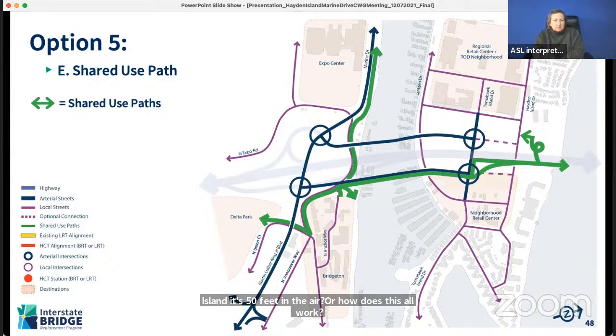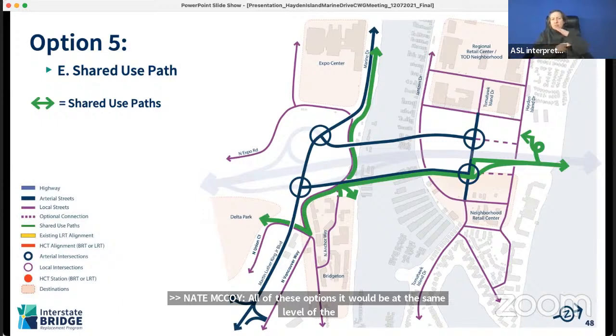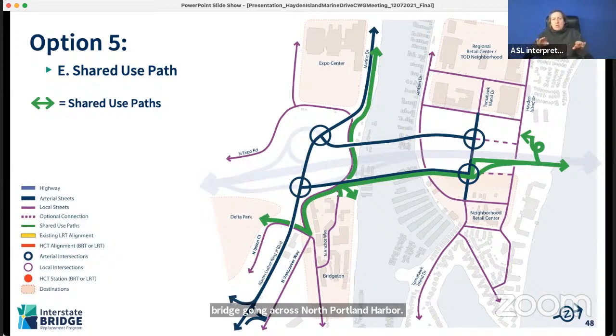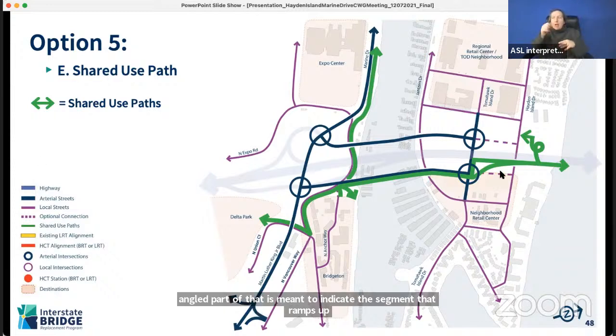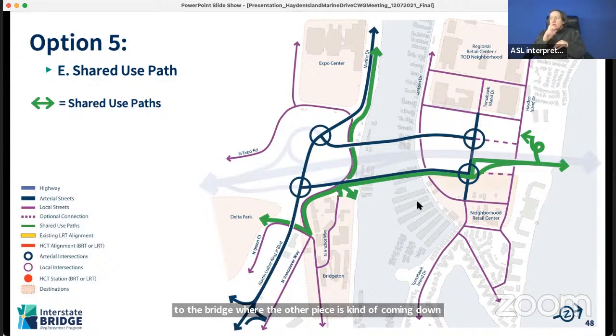In all of these options, it would be at the same level of the bridge going across North Portland Harbor, whichever respective bridge that it's on. It starts to rise once you get on to Hayden Island. So in this scheme, you see the green arrow kind of diverge. There's a little green triangle. The angled part of that is meant to indicate the segment that ramps up to the bridge, where the other piece is coming down to Tomahawk Island Drive. But that's where that. Yeah, go ahead.